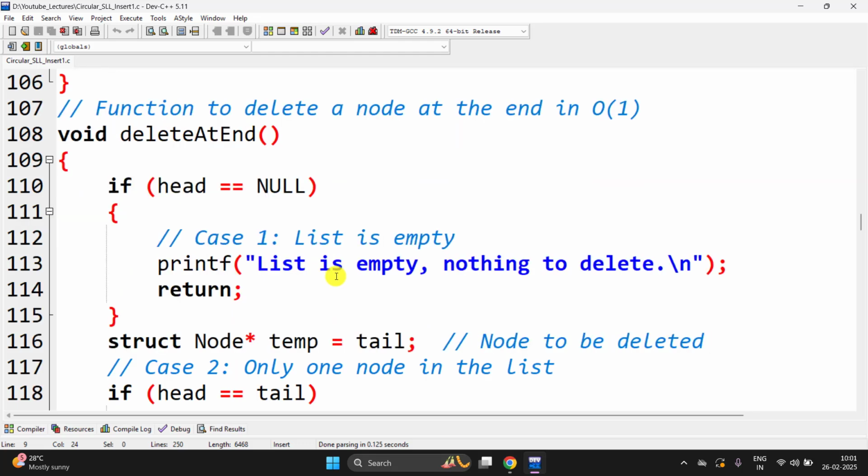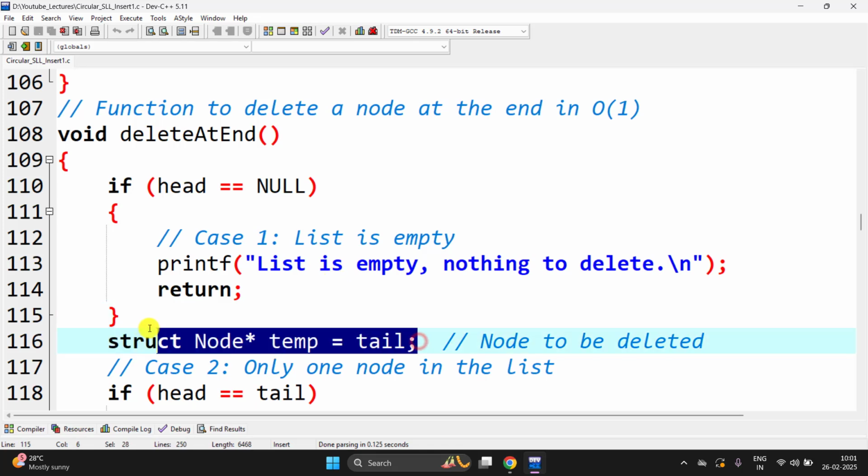For that purpose I am using a function called delete at end. First we have to check the condition: if head is equal to null or not. If head is null, then the linked list is empty. We don't have any nodes to be deleted. If there are some nodes in the linked list, then take a temporary pointer called temp, which should be pointed to tail. What I am highlighting now, this temp will be the node that we are interested to delete.